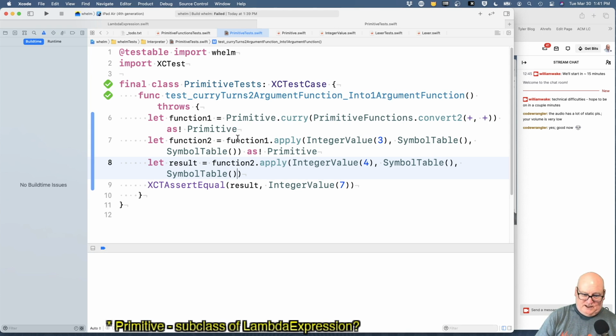Okay, so we're going to apply the functions. We got the first one. We'll apply it. That gives us a new function. We know it's a primitive, and well, we will make it a primitive, and then we're going to apply that function. So the 3 plus y function gets applied to integer value 4, and hopefully the result is 7.